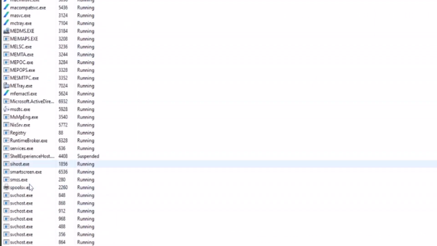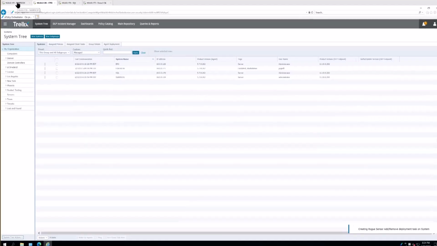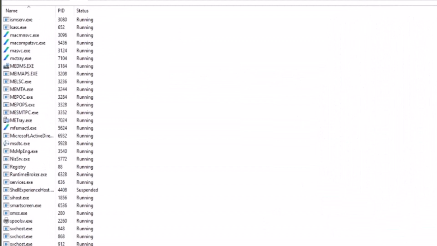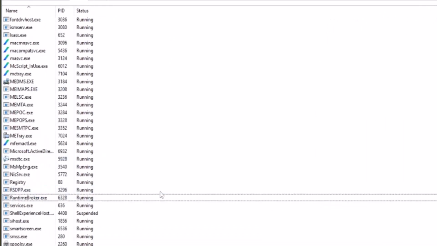So it's going to be down here somewhere. All right, let's go ahead and install it. Over to the DC we go. Here's the RSD installer, and it's going to turn into the RSDPP executable, which is actually the sensor.